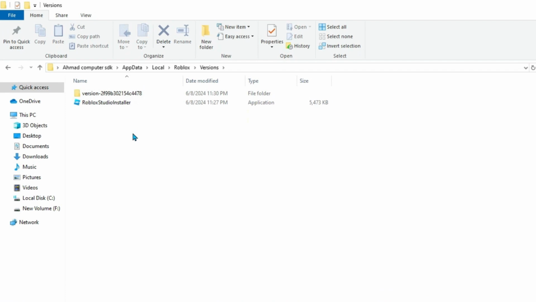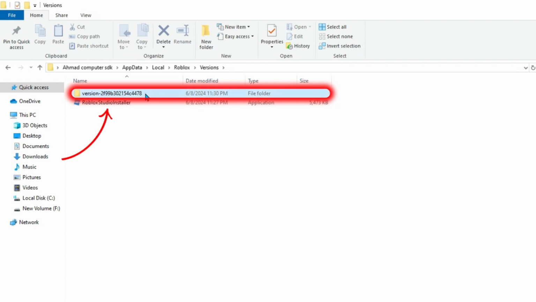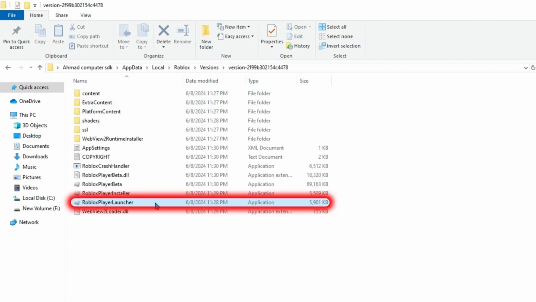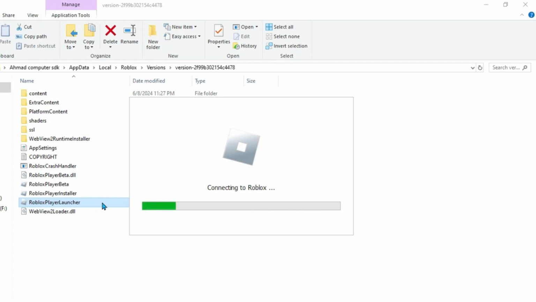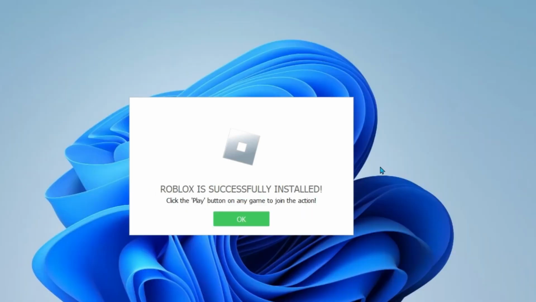Here it will show you folders. You can see the date modified. You have to open the latest folder. In my case, it's showing me only one folder. So I will open it and here you can see Roblox Player Launcher. Double-click on that. It will start connecting to Roblox. And after configuring, you will see that Roblox is successfully installed.